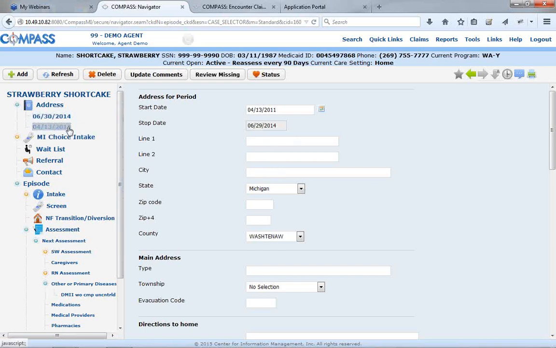So because I'm sending December 2013 dates of service, it's getting the address that applies to the dates of service. So it's not the most recent one, it's this 2011 one because this one's effective up until 6/29/2014. So this is the one I need to have some information in.